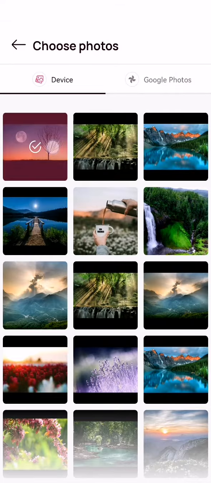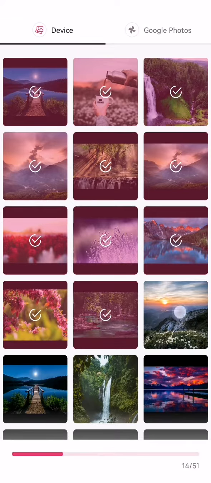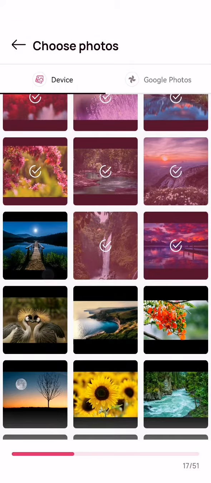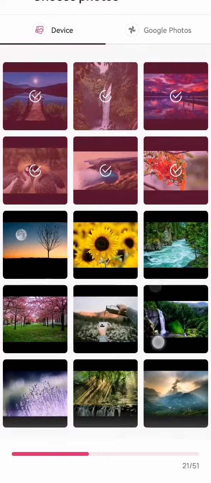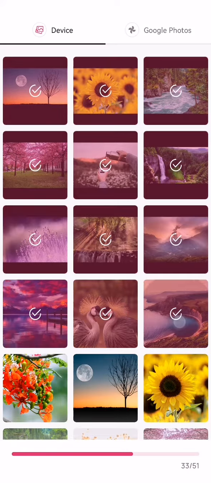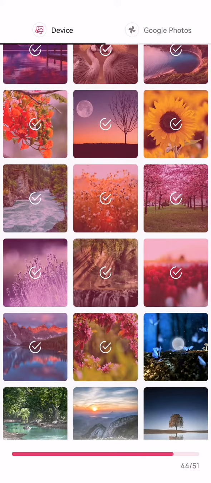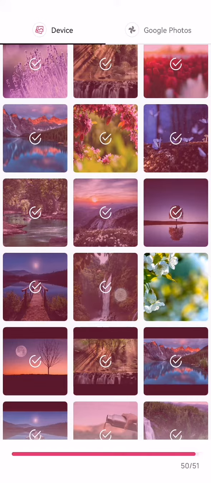Now I will select the 51 photos that are necessary for the album. These are random photos that I have in my phone, but you can select any photos that you want. Sorry for waiting, but it is taking a little. There are a lot of photos. And proceed with this little arrow down here.